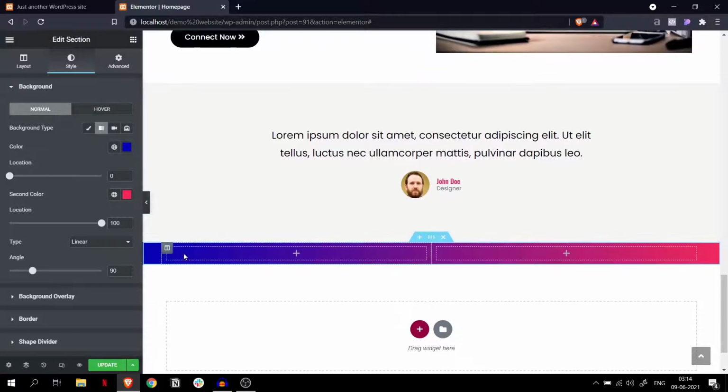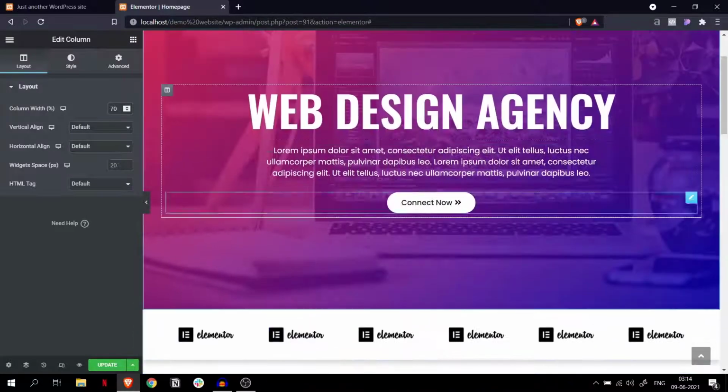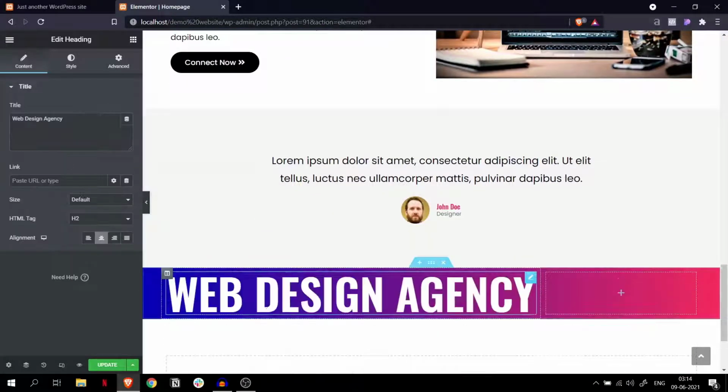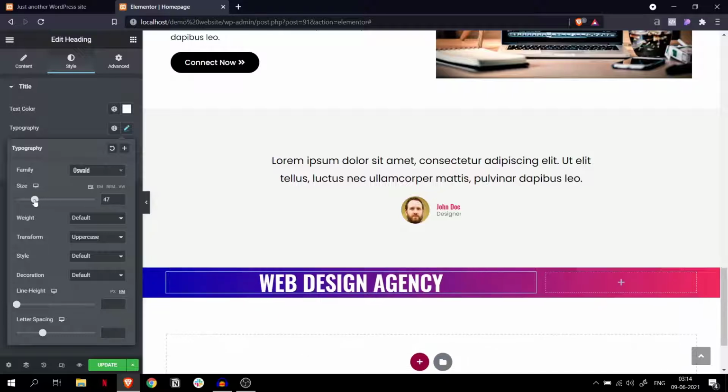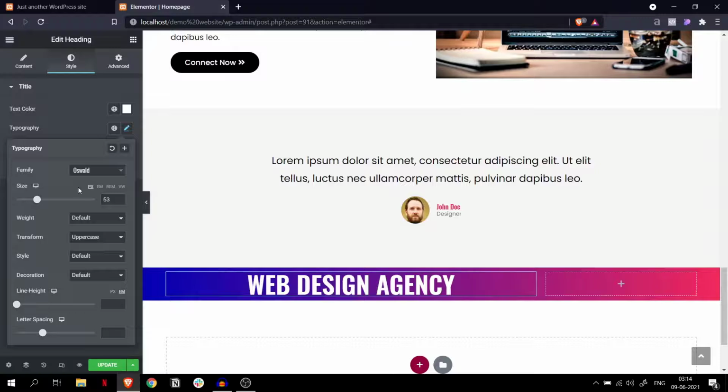So for this, click right here and make the column width 70. We can also adjust this by dragging this left or right, so let's leave it around 70. Yeah, that's fine. Now let's copy this text, paste it right here, change the HTML tag to paragraph because this is not a heading, and let's reduce the font size a bit. Let's see what the font size is. It's 60, so let's do 60.